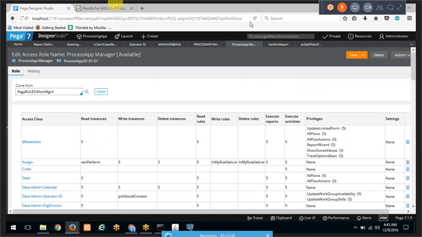Right, so that kind of sums up the exercise for security and privileges. The key concept that you have to understand.